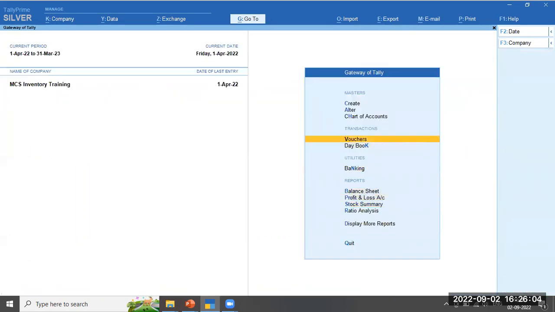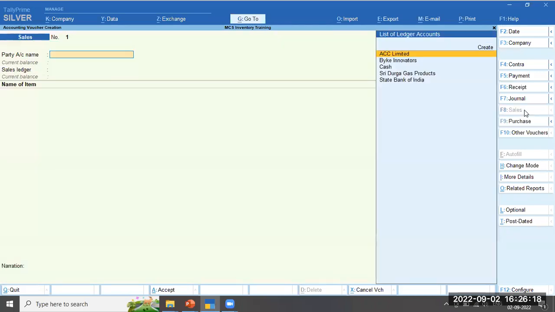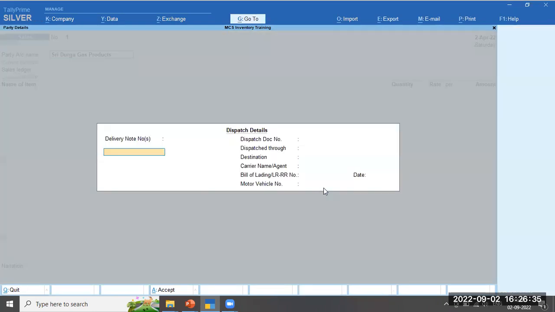Now, once I have made a purchase entry, the next step is I want to sell this item. I'm into trading. I've just purchased this and I want to sell this. So I could just go to the voucher entry and click on sales. Now, to whom am I selling? We had created Bike Innovators and Sri Durga Gas Products as our customers. So for example, I'm selling to Sri Durga Gas Products. I'm changing the date to 2nd of April.